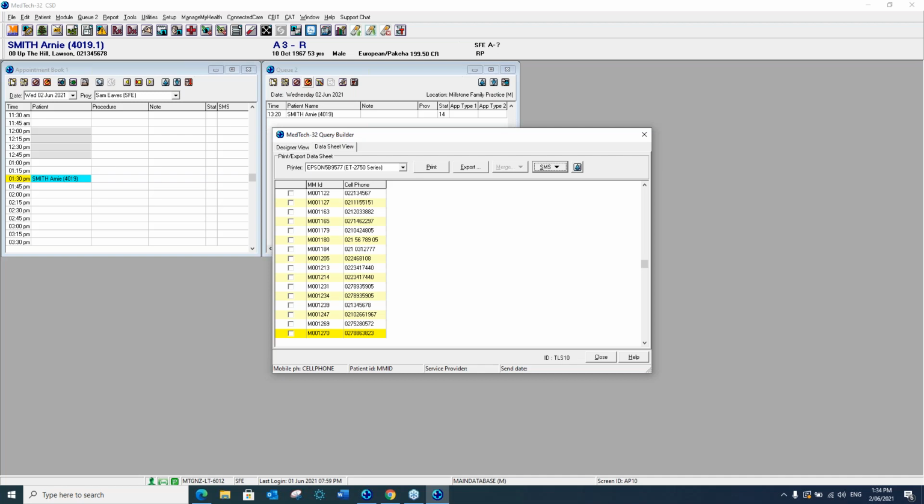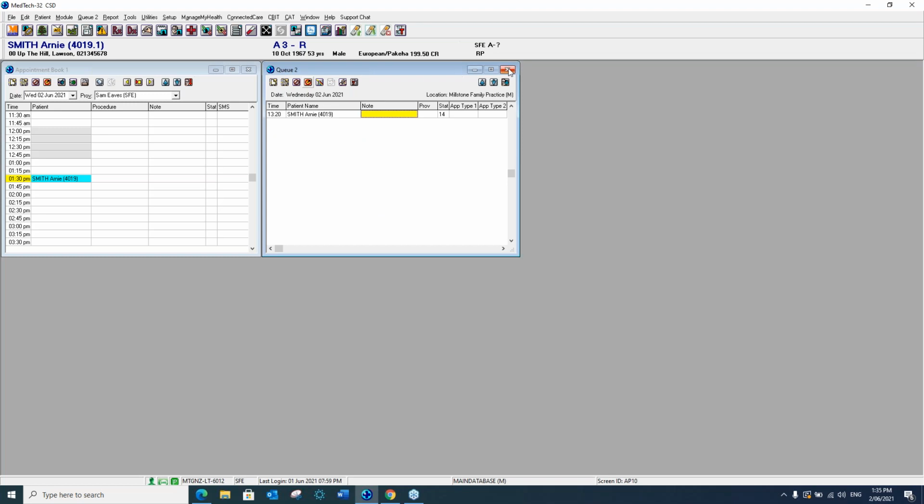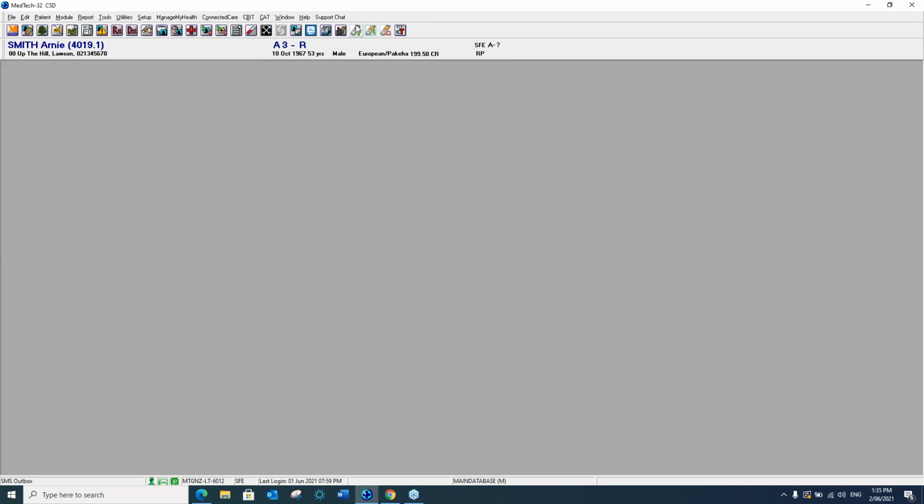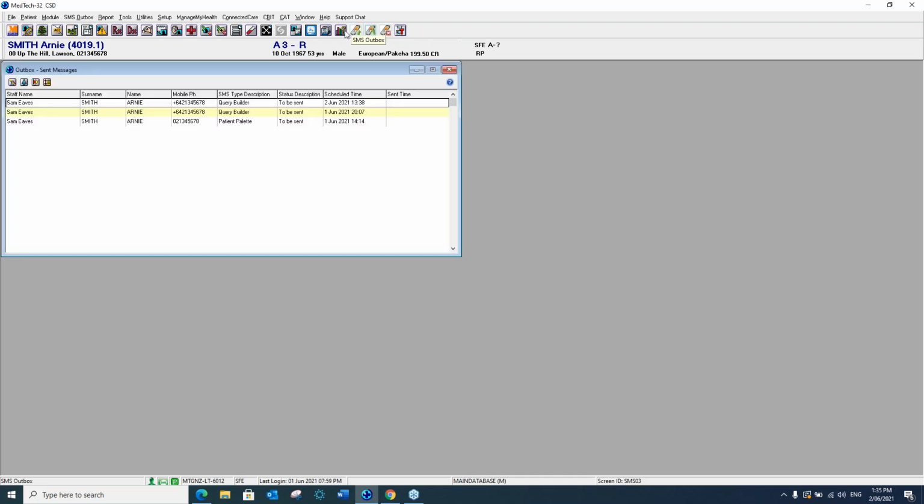Okay, so the next section we want to have a look at is the outbox, the inbox, and the rejected. These are these three icons on the toolbar here. With the outbox, this just shows me how many text messages are going to go out. Now the filter is set for the patient that's on the palette.